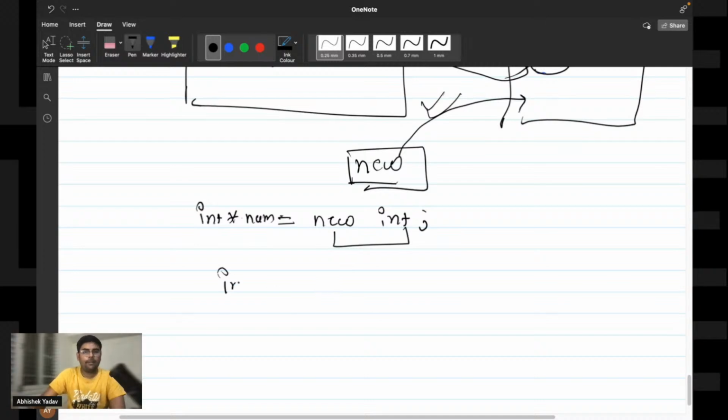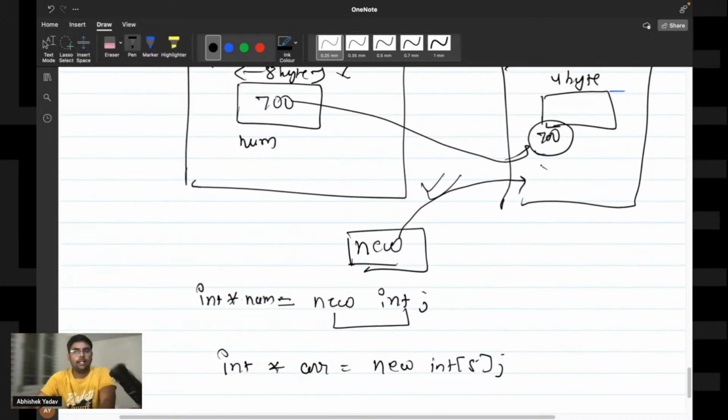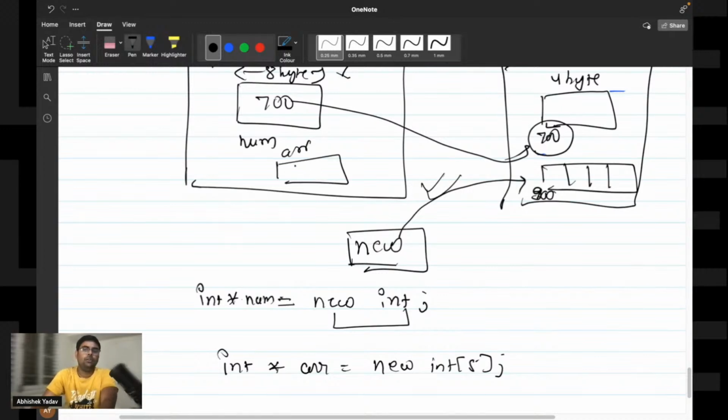And if I am writing like this, that is int star arr is equal to new int 5, what will happen? 5 contiguous blocks of 4 bytes each will get allocated inside the heap and it will return the starting address. Let's assume the starting address is 900. So here we have this arr and this arr will store 900 here. Now this is clear.